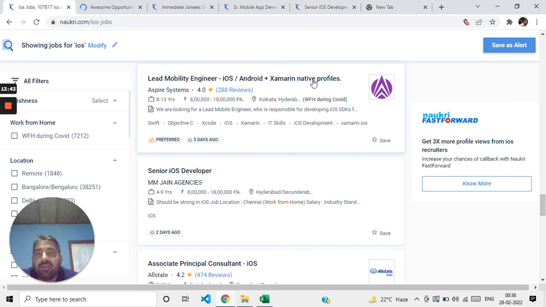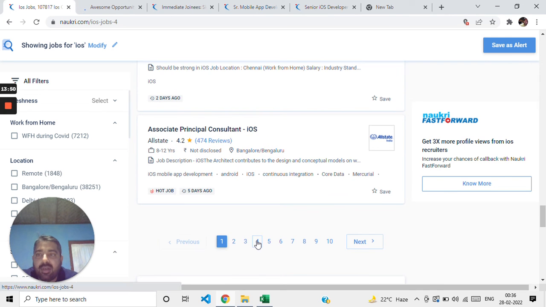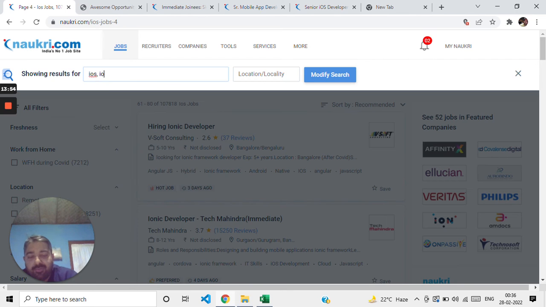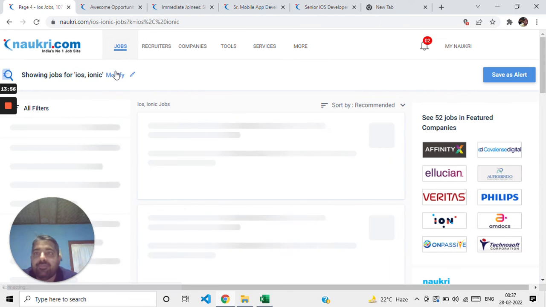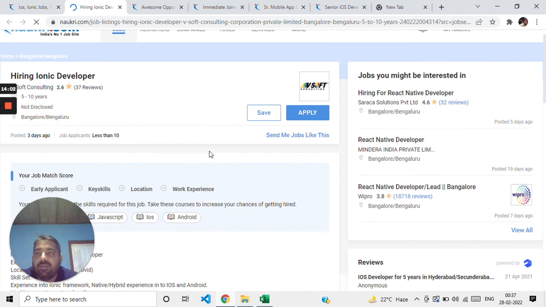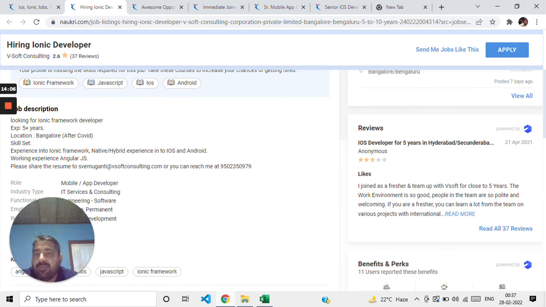So different companies will have different requirements. I'm just showing you examples. Ionic we didn't see, but if I search Ionic, you'll see Ionic also. You can see Ionic and iOS. It's a combination of both. So, Ionic framework developer, with hybrid experience in iOS and Android.